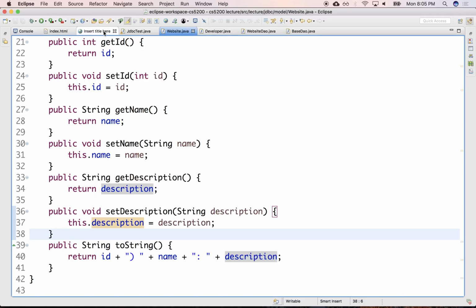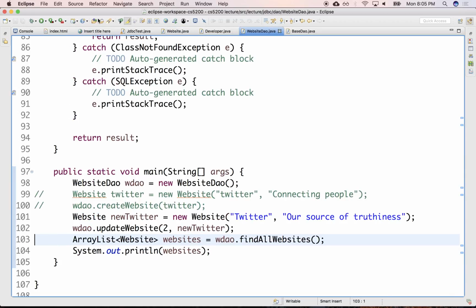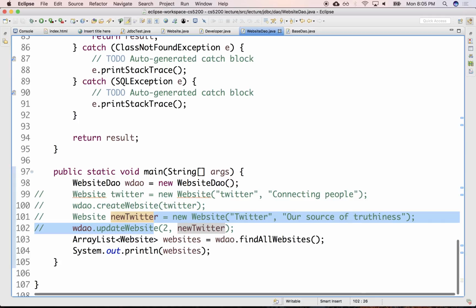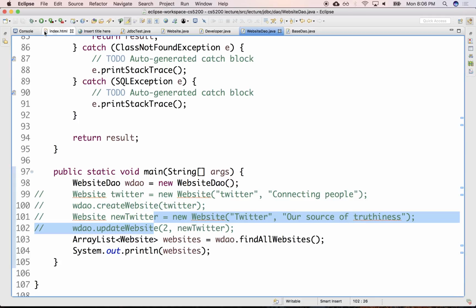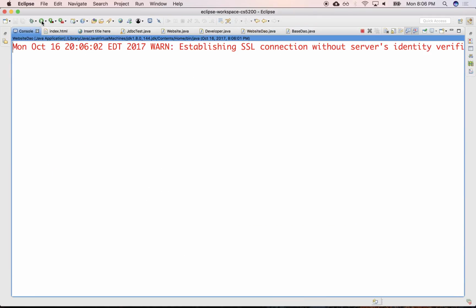Okay, so description. So let's run that. DAO. Okay, I don't want to update this again, so I'm just going to retrieve the DAO. Let's run it. See if it changed. There we go. So our source of truthiness.